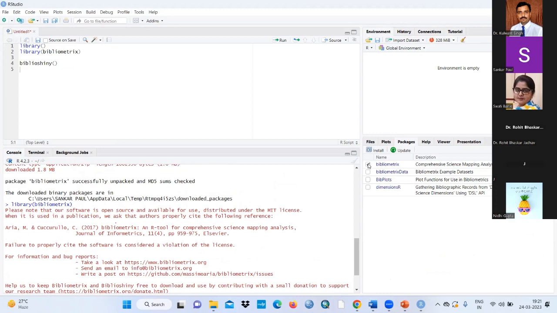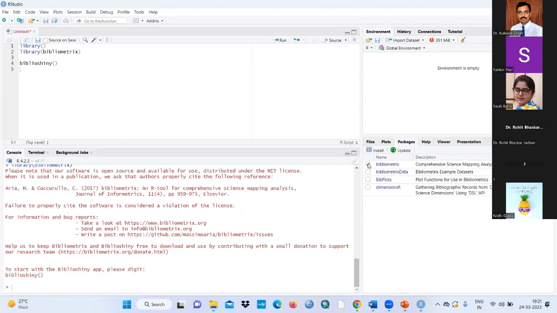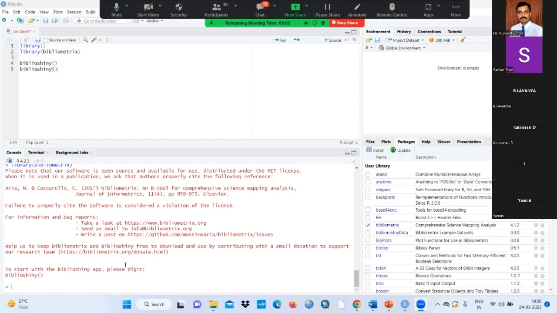You can see it here, and simply click on it. Click on the box. It will show you how to start the Biblioshiny app. I hope all of you are done with that. To start Biblioshiny, simply copy it from here and paste.